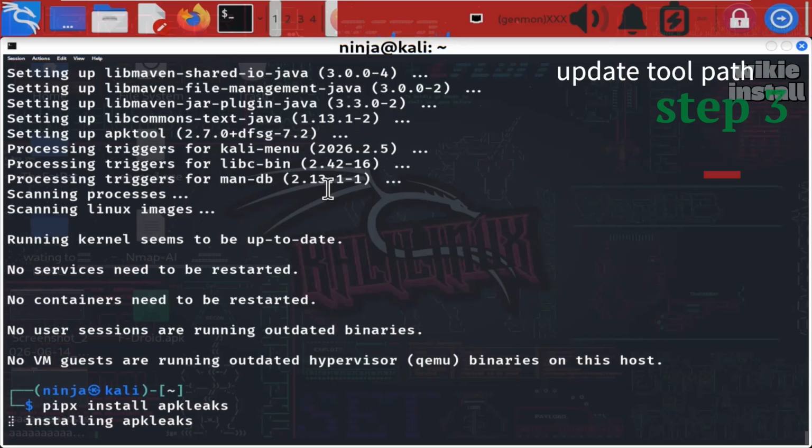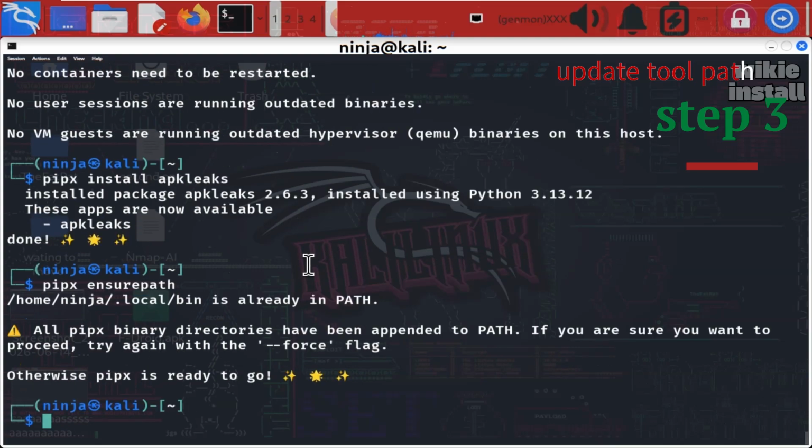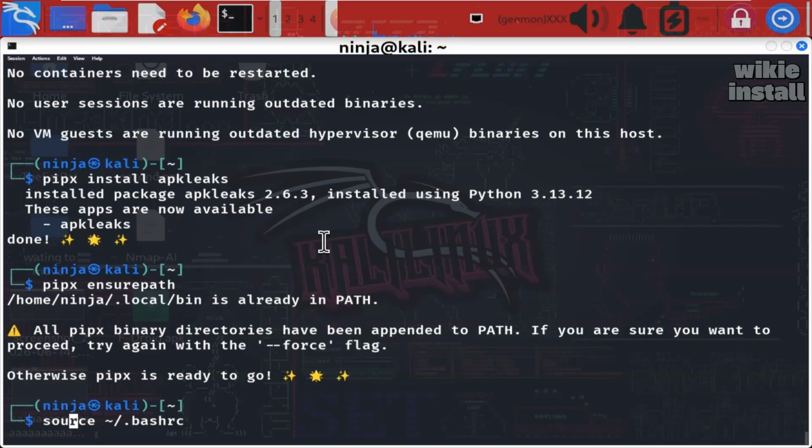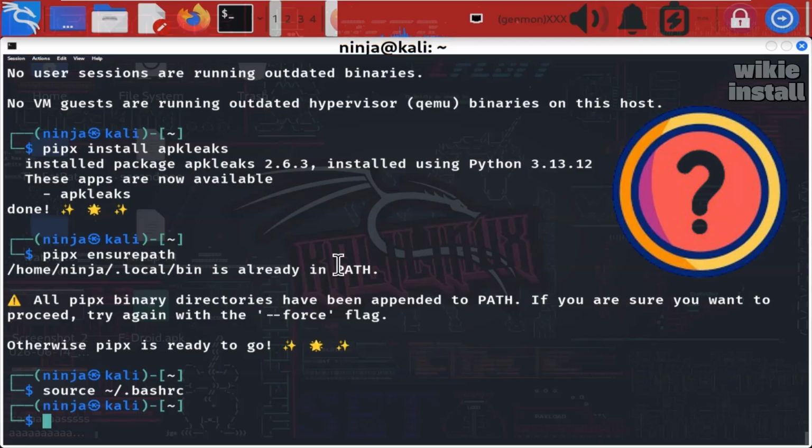Step 3: update your system path, and it's very important. Type in the terminal pipx ensurepath. Hit enter on your keyboard. As you can see, pipx is ready to go. Now type source ~/.bashrc to activate the changes. Hit enter on your keyboard. Now the tool is installed.